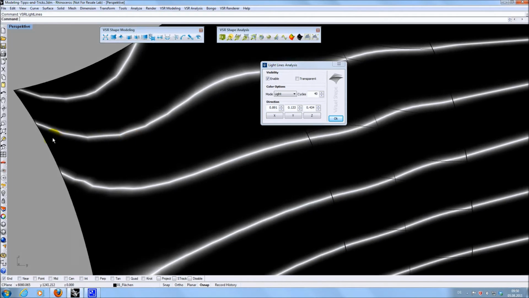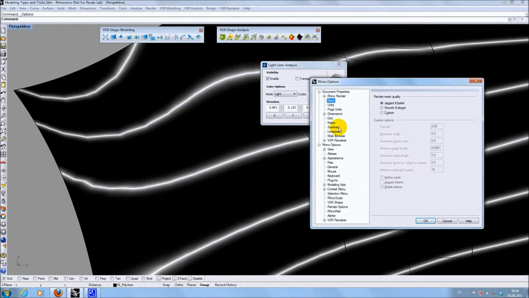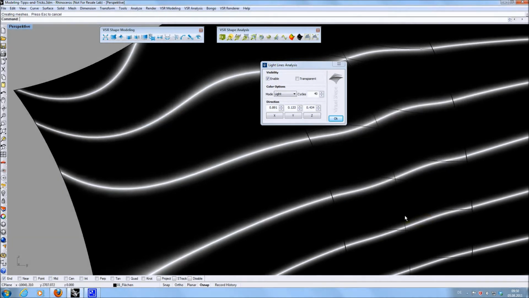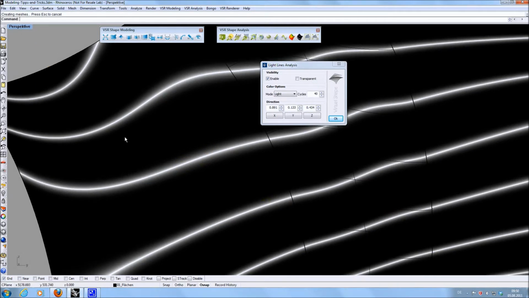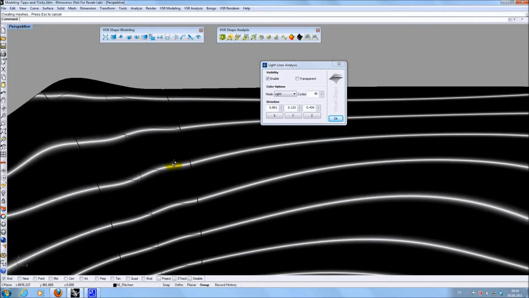By the way, sometimes the light lines can look angled. This is due to the fact that they are based on the Rhino mesh. If you increase the quality of the mesh settings under Tools Options, the light lines look nice and smooth. Alright, let's come back to the unwanted shape of this surface.